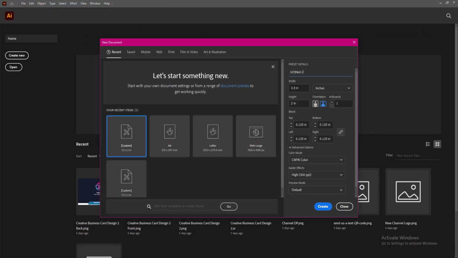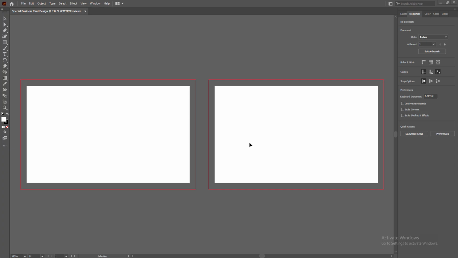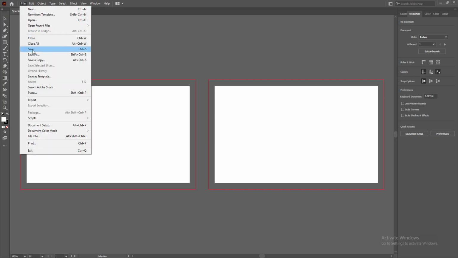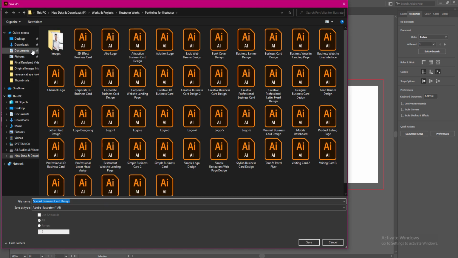A special business card design concept in Adobe Illustrator. To design it, I am taking the standard business card design page size with two artboards, which is 3.5 by 2 inches in size with 0.125 of bleed sizes and CMYK color mode with 300 resolutions.